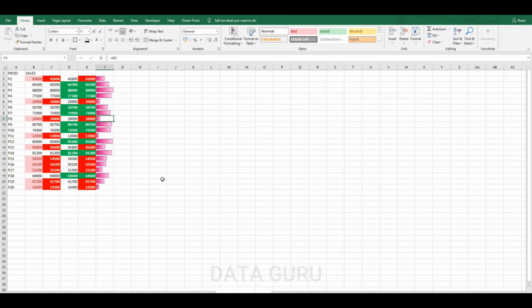Does it make sense? If the value got changed here to 90,000, it is going to all green. Yes or no? Right, guys? So this is how we go for conditional formatting. Guys, can you hear me?